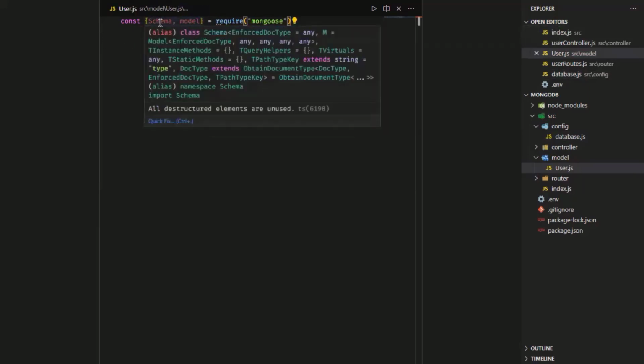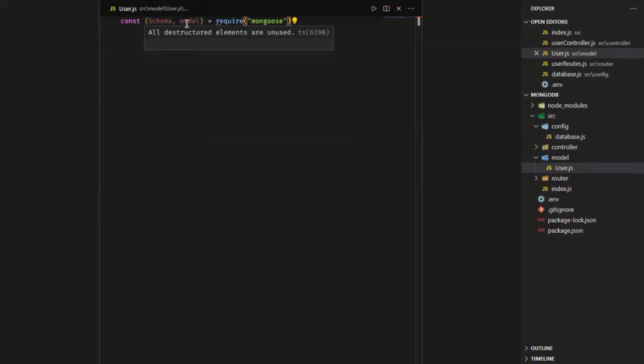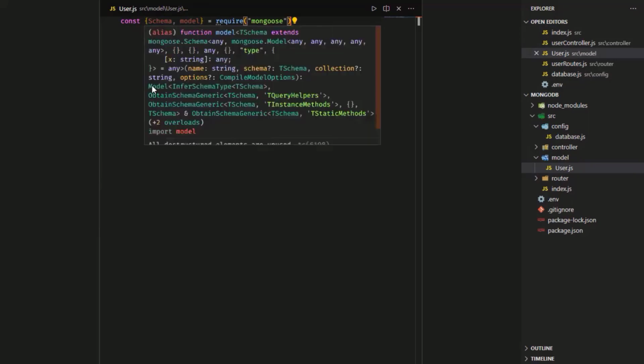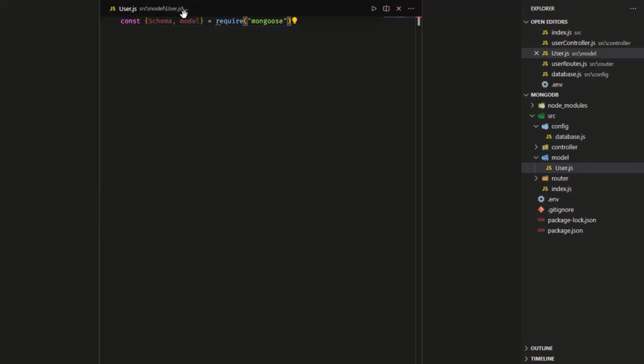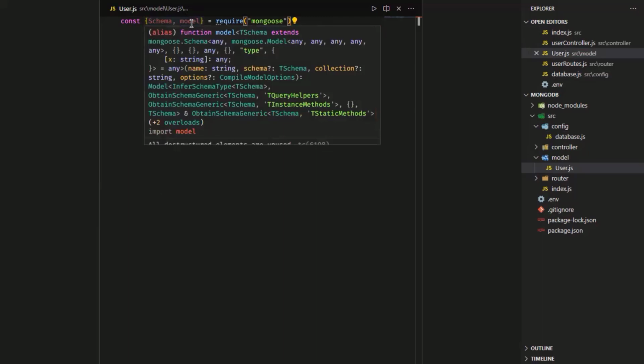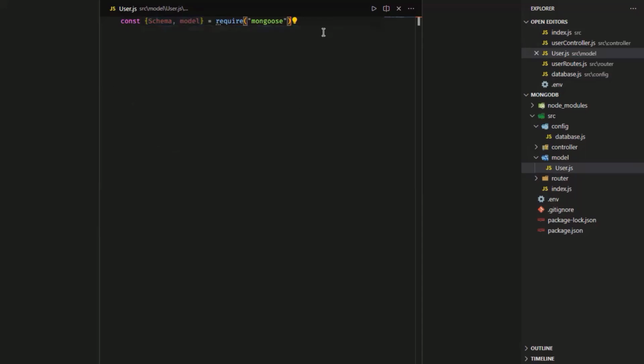So let me hover over them and see what they do. The schema defines the structure, and it looks like a class. Then the model, let's see, still loading. Okay, so we can see the model is a function in Mongoose. So now let's continue. We should always try to hover to be sure that our code is correct.